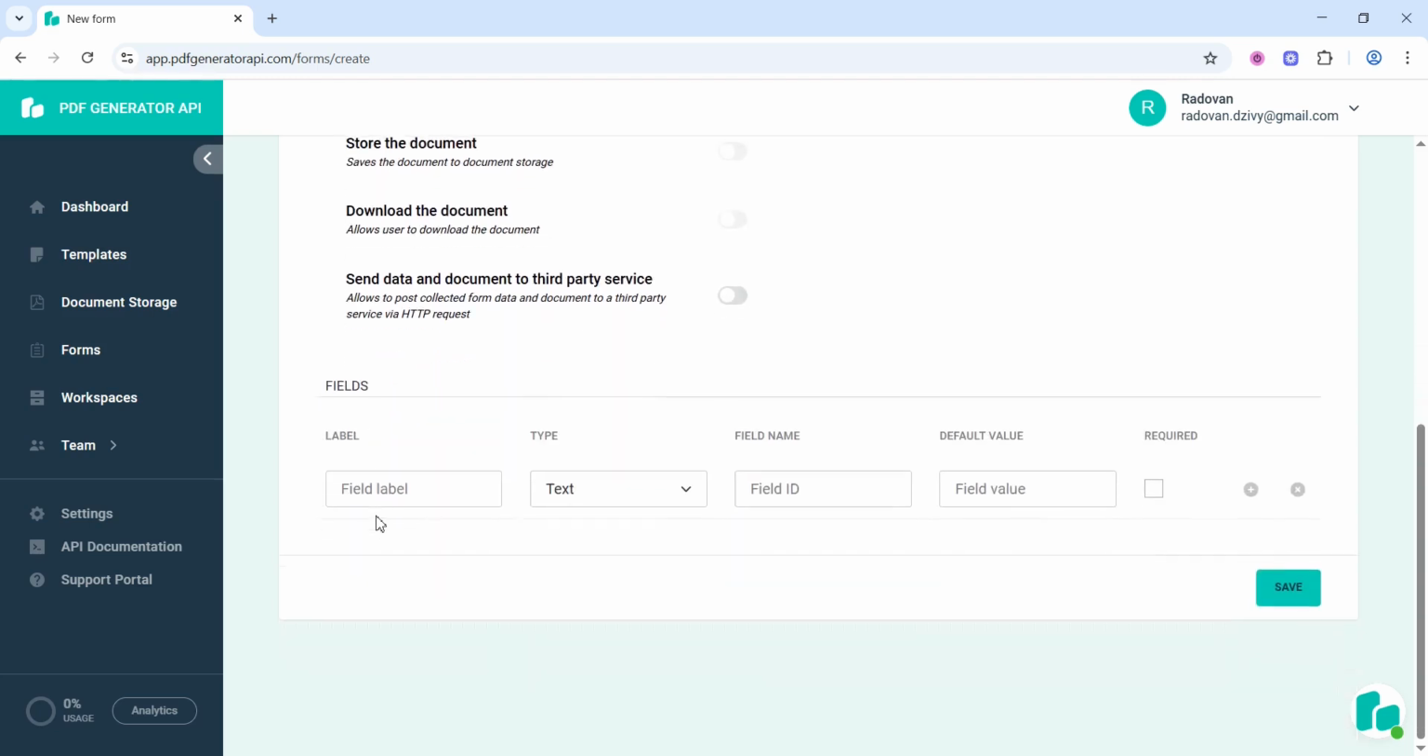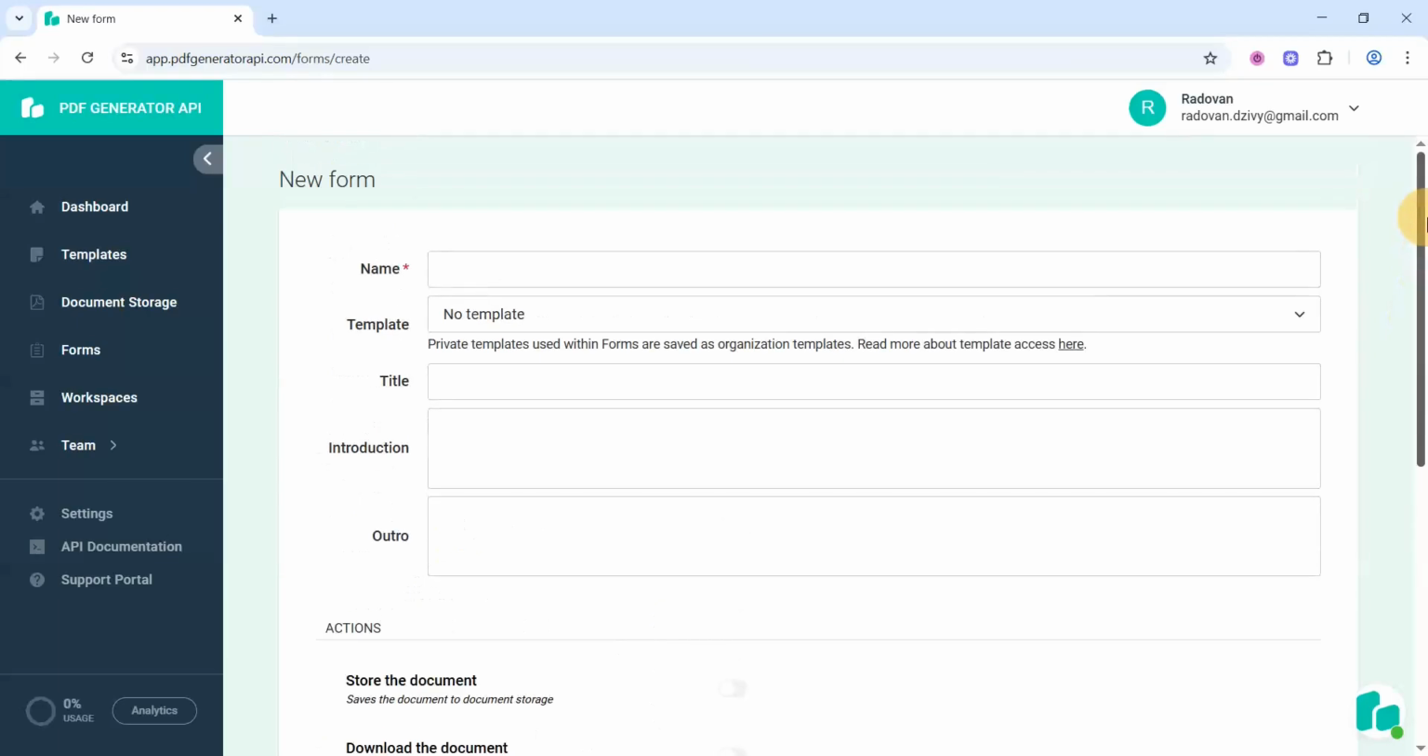The most important section is at the bottom, where you define the form fields. This is where you set up the input elements, such as text fields or checkboxes, and configure their labels, IDs, default values, and validation rules. Now, let's head to the top of the Form Builder and begin creating our KYC form.